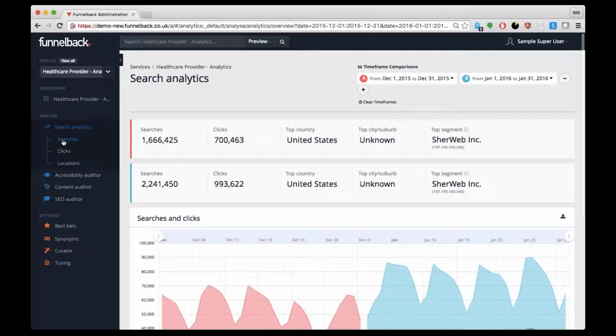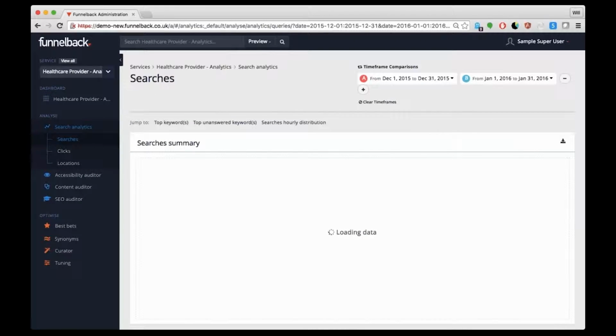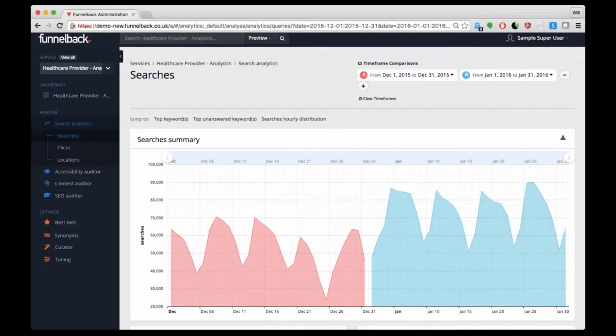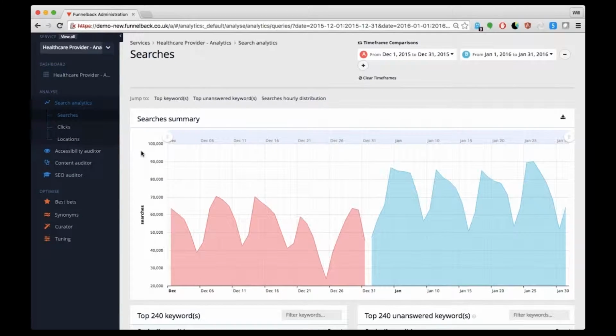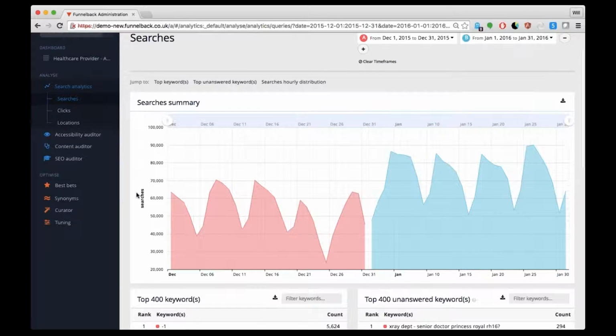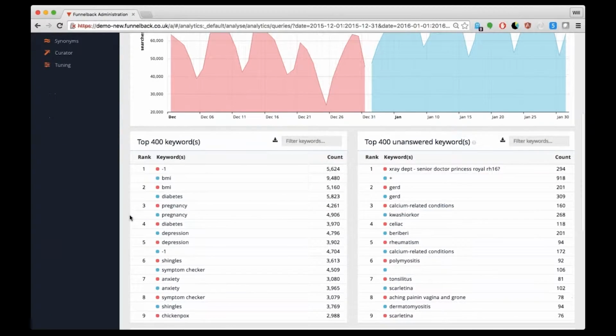Moving on to the searches area. Searches are the queries that people are making over your website. Here I'm still able to look at the graph and interact with it much like before. I can download it, save it as a CSV, annotate it, or print it off. But what's interesting in this dashboard is the top keywords and also the top unanswered keywords.